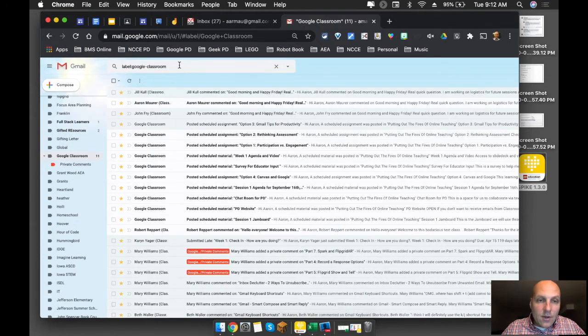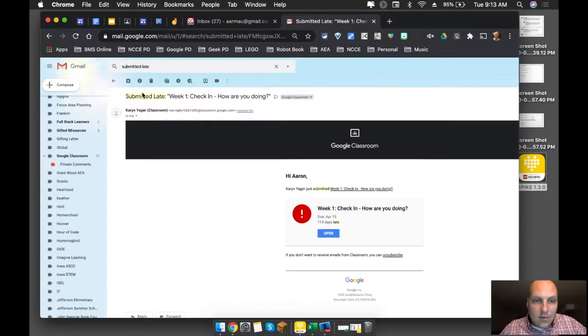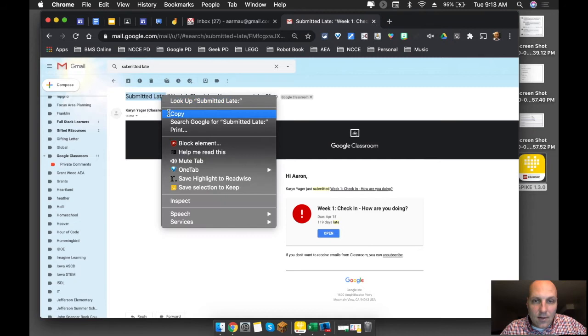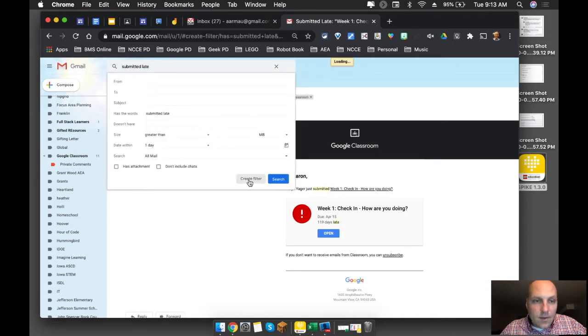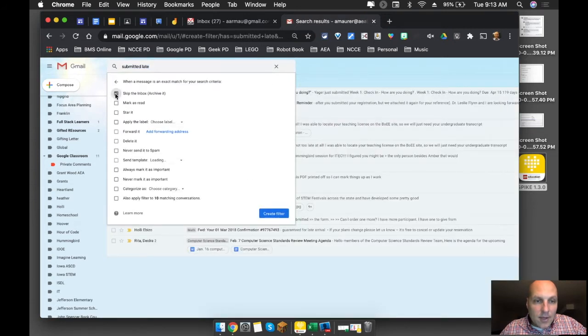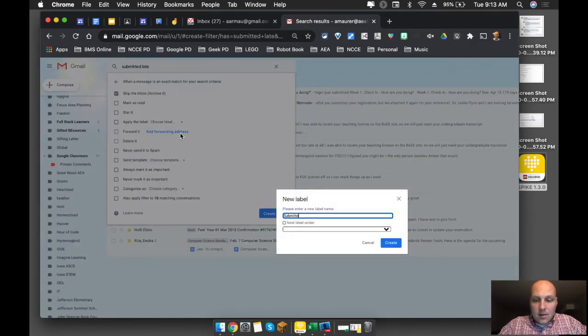Another one that is probably important, okay, if I search here for the submitted late option, let me see if I can find one here. You can see here, this is in the subject. So I could go through and copy that, go down here, and create a filter. I'm going to skip the inbox here. I'm going to apply a label. I'm going to call it submitted late.